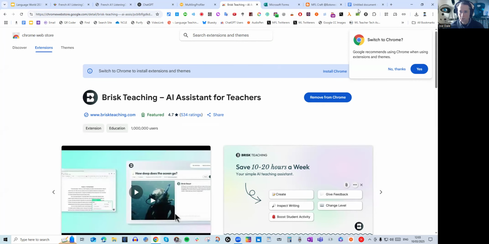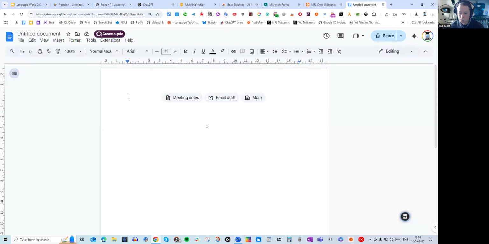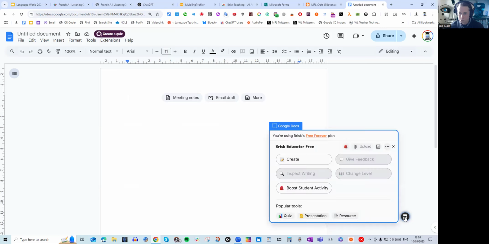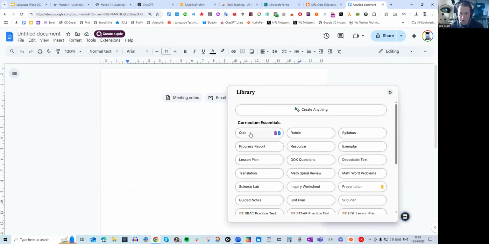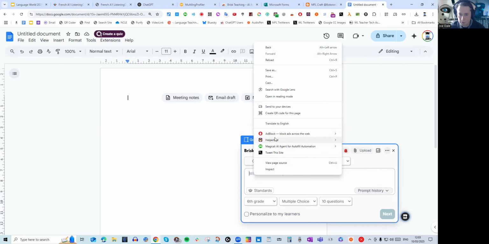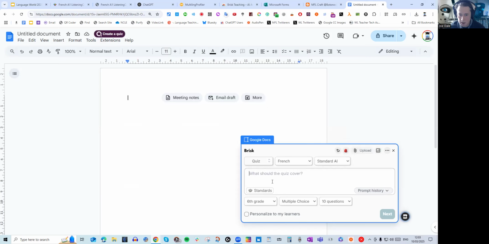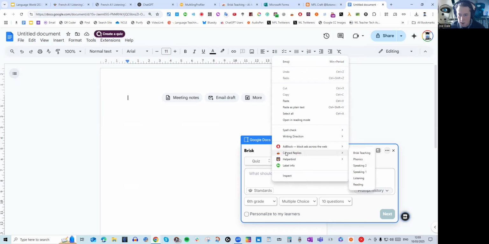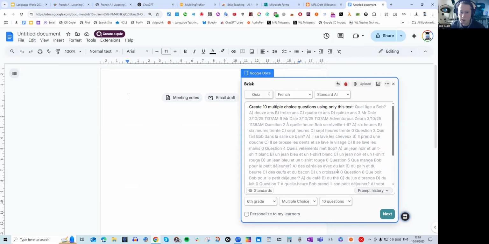done already. You then go to a new Google Doc and you will see the little icon hovering for Brisk Teaching because I've got that extension installed. So I then click on the create option and quiz. I will then write something like, create 10 multiple choice questions using only this text.